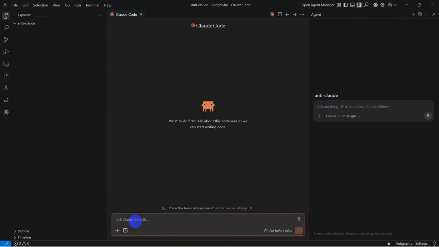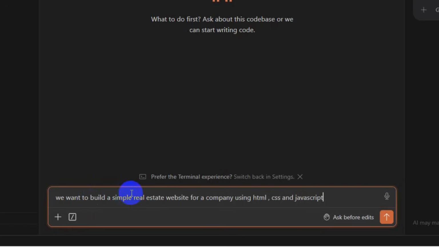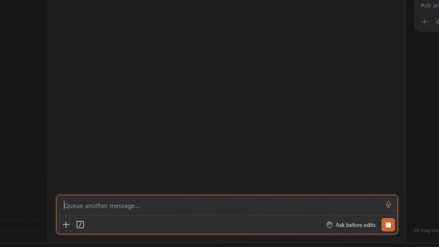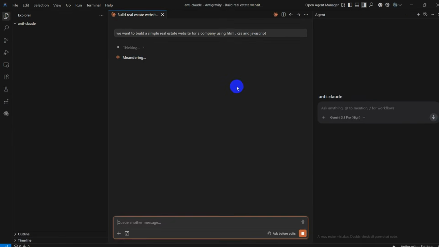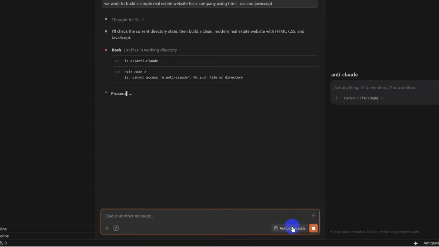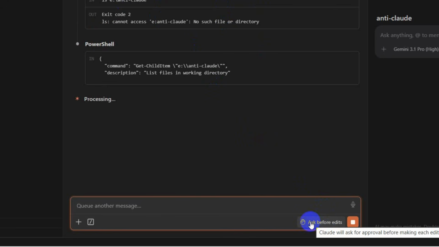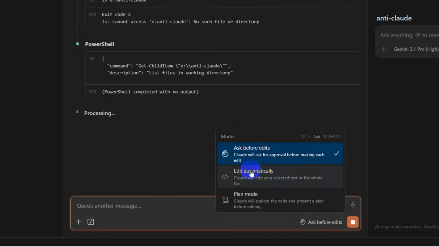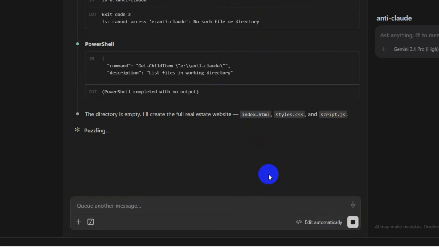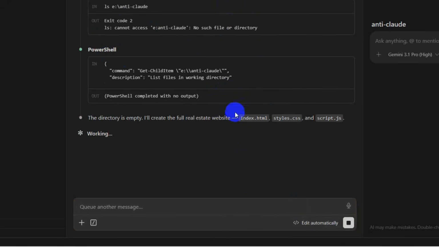here. So let's give a simple prompt that we want to build a simple real estate website for a company using HTML, CSS and JavaScript, and I'm going to click here, and it will start building our website. And here you can see ask before edit. So what I'm going to do is choose this option edit automatically, so it will not ask any permission while it is writing the code for us.